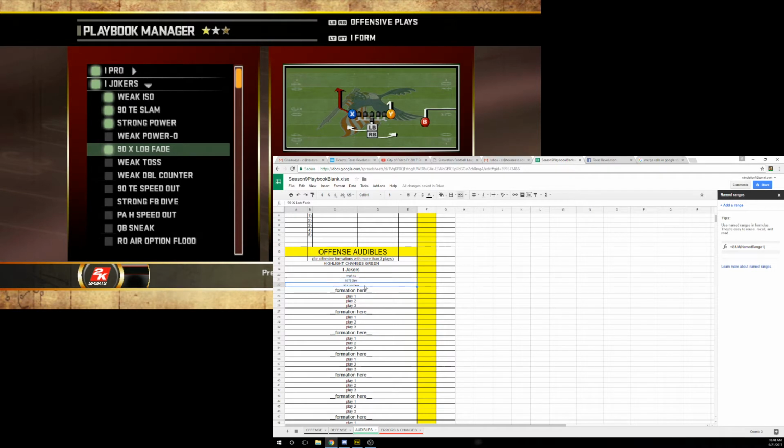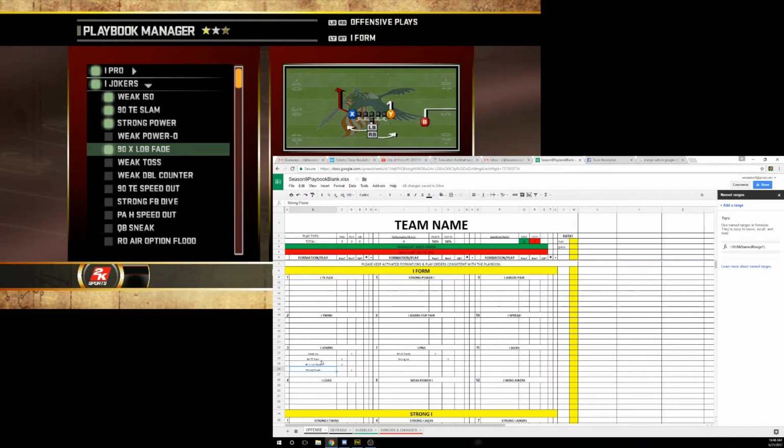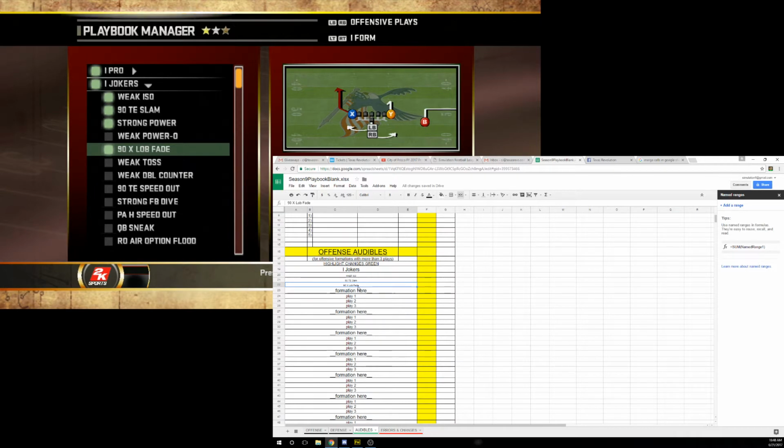So if, for example, on iJokers you decide that I don't want 90 tight end slam as my audible, I want strong power, then you would take 90 tight end slam out. You would put strong power in, and then you would change that box to green to reflect that that is a change. The league will automatically take out whatever play that is gone, and we'll put that new audible in.